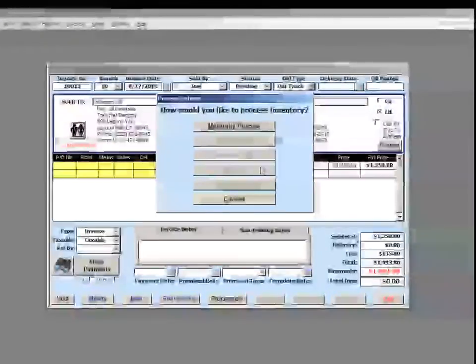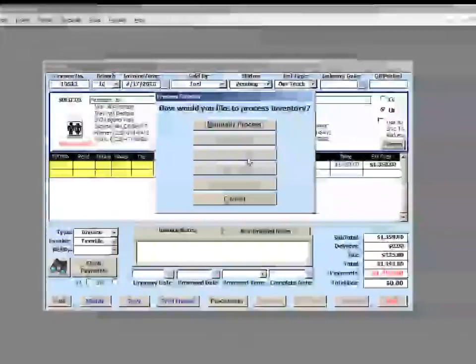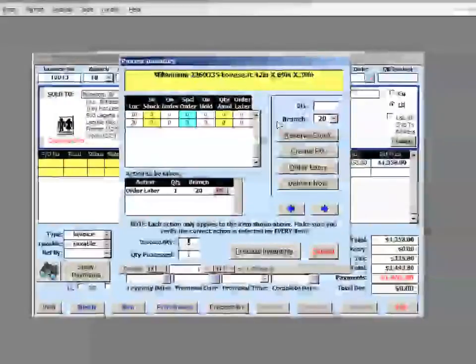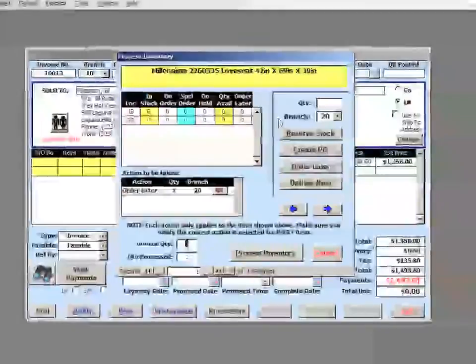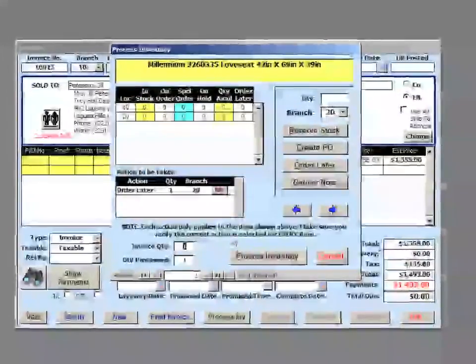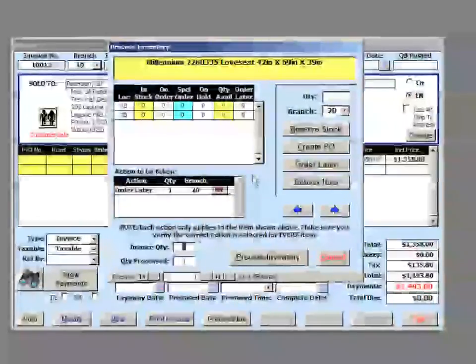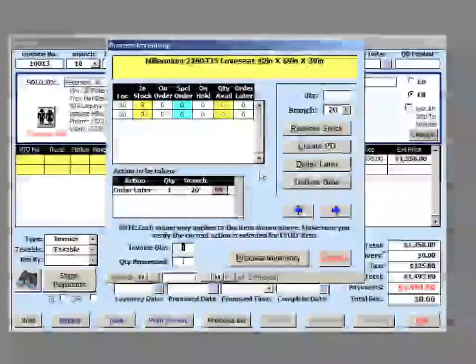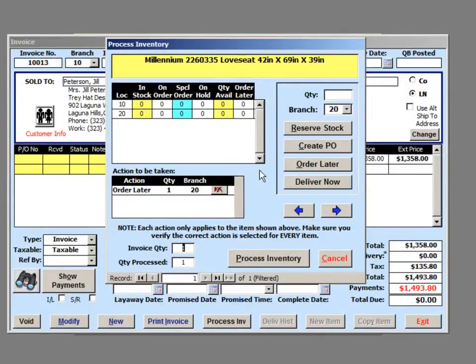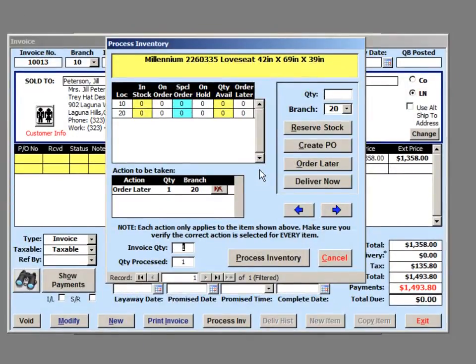That's because we don't have stock on this item. So we're going to go and do what we call manually process. Now, most people would have the default processing action be special order. But since Millennium is a big line for us, instead of going and making a special order PO every time we sell a Millennium item, we're going to wait and consolidate our orders together.